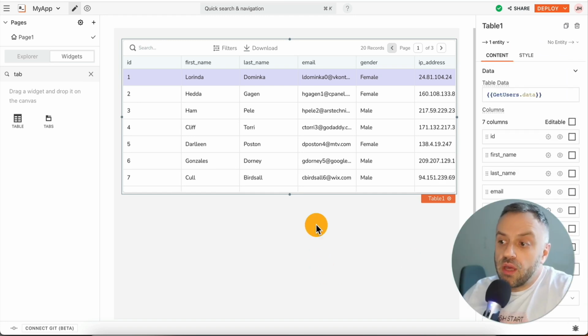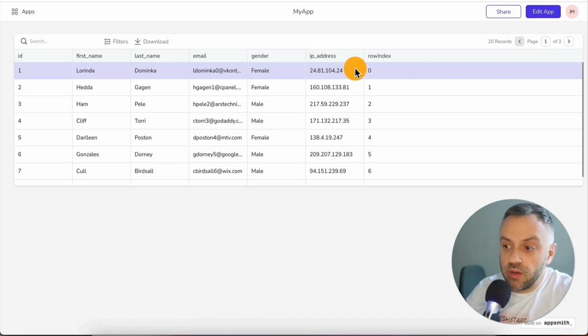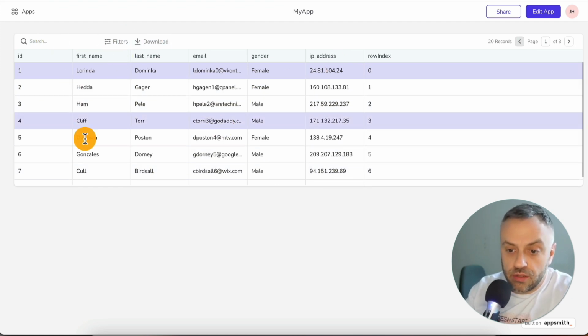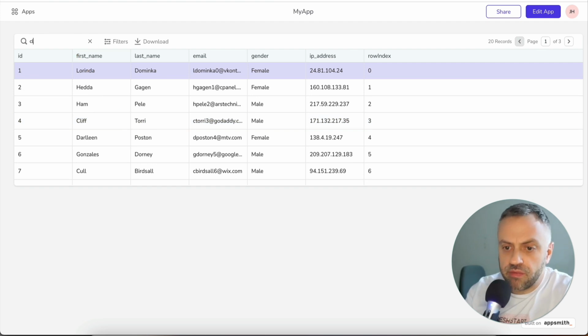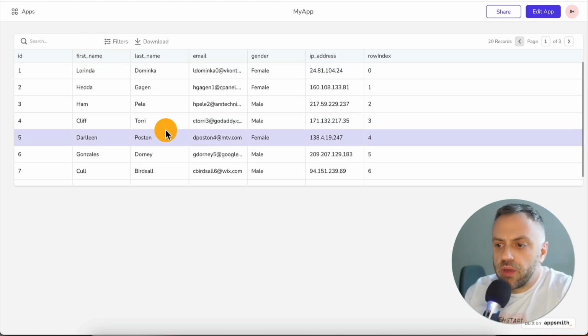And so now we have the data. Let me show you. Now we can hit deploy. It's going to deploy the app, and it's going to run the app. And now we are seeing all the data here, right? I have all this functionality. Let's say I want to search for Cliff. I type Cliff and I get Cliff. Right now nothing is happening because we haven't built any functionality inside this app. We're simply displaying the data. Well, we have built functionality that is pulling the data from Google Sheets and displaying it here.